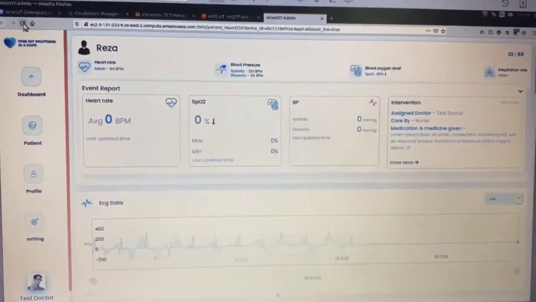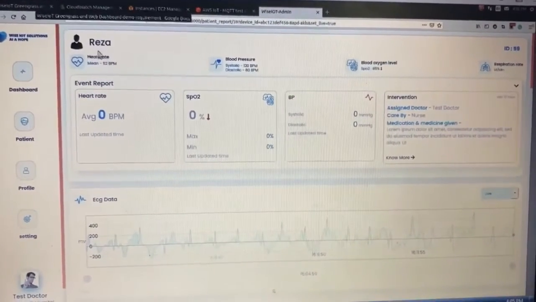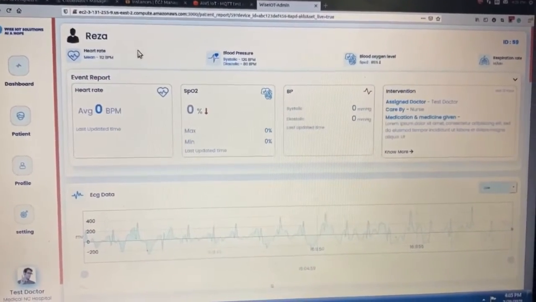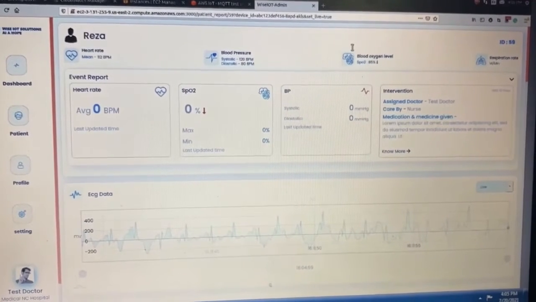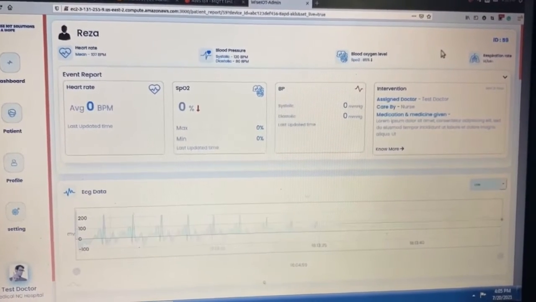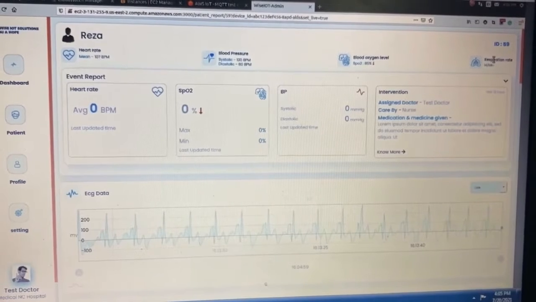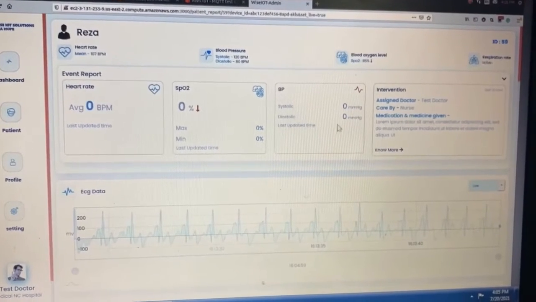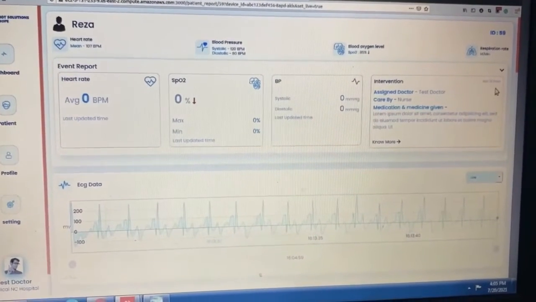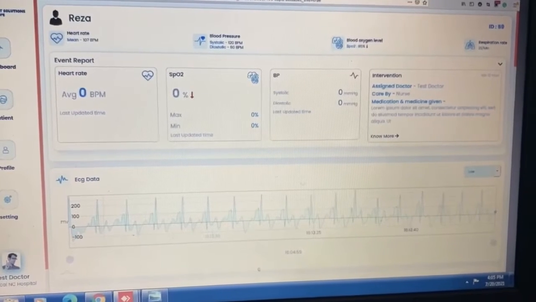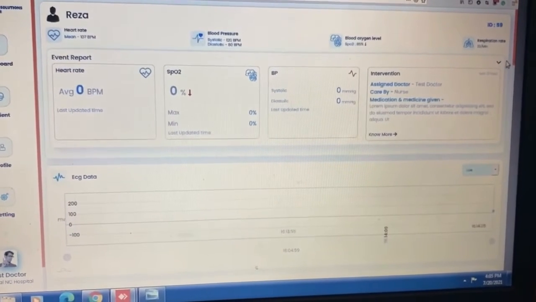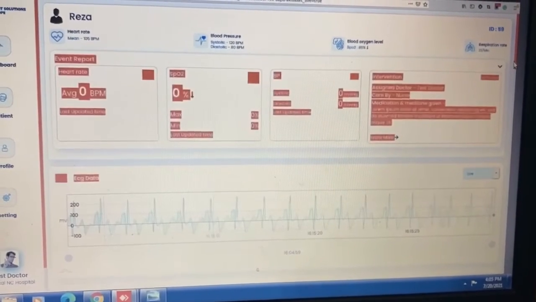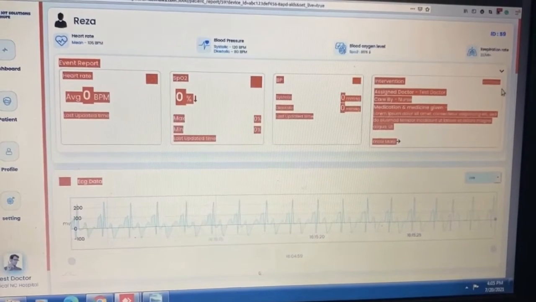Like you can see on the doctor's dashboard, here is the heart rate, mean blood pressure, blood oxygen level, respiration rate and event reports over here. Below that, you will be able to see the live data. Here you can see ECG data. Let me show you.